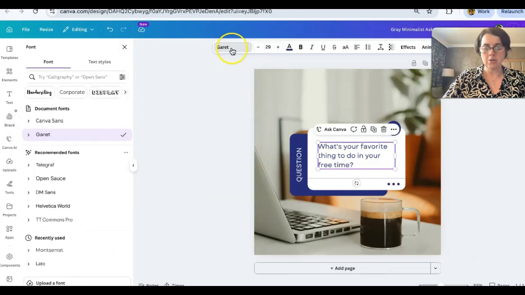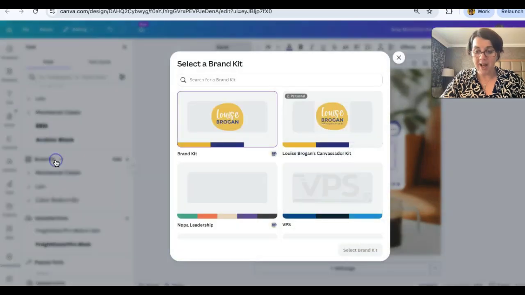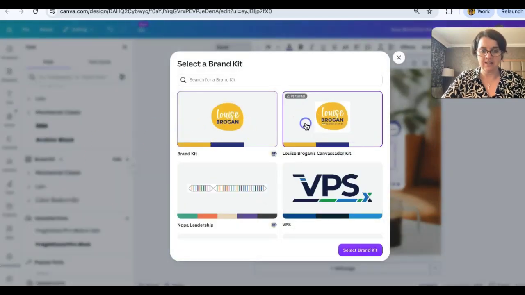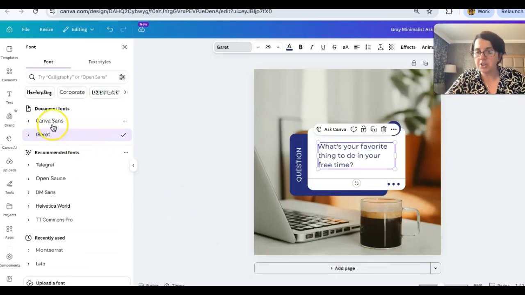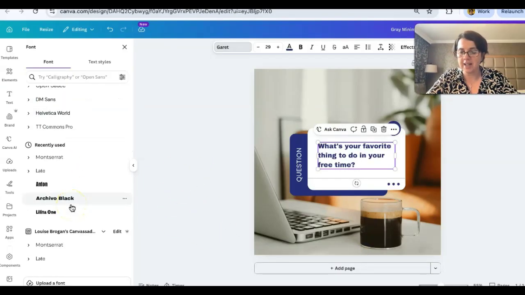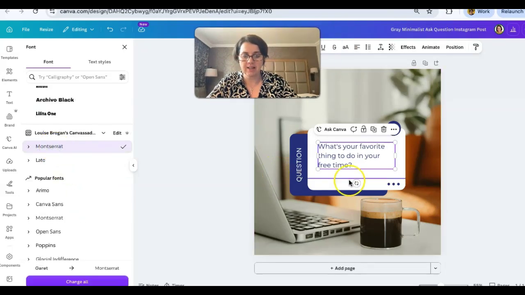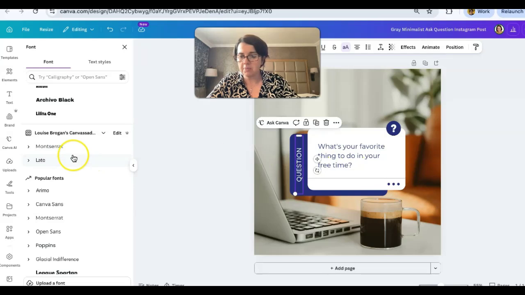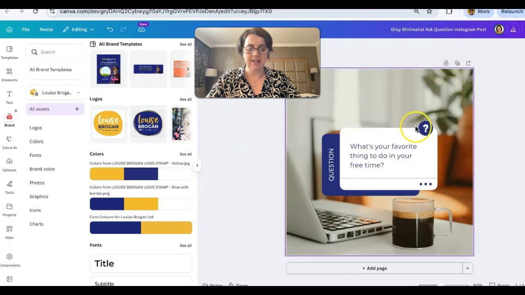No, it's not. So let's click on the document font, and we're going to go to our brand kit, which is the Canvassador kit here. Select brand kit, and it will show us then the fonts for our brand kit. I'm going to say I want that to be Montserrat, and I want this one to be Lato. Just highlight it and it's Lato, and there we have now edited this.